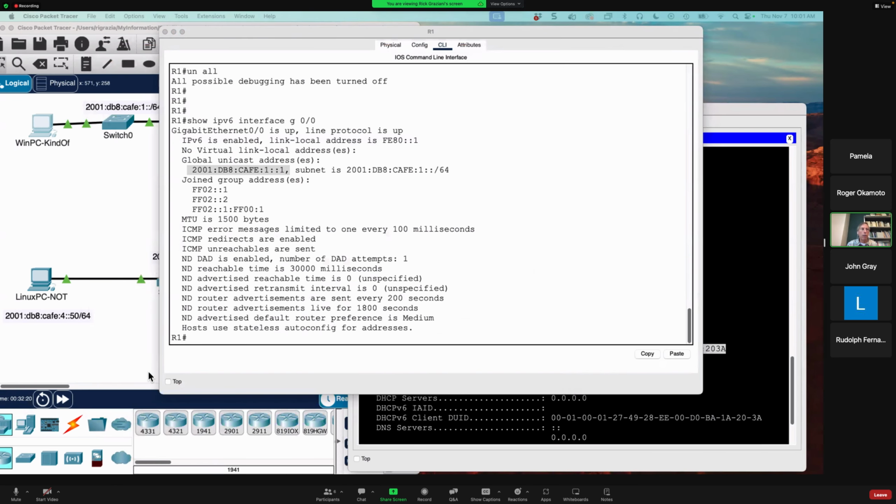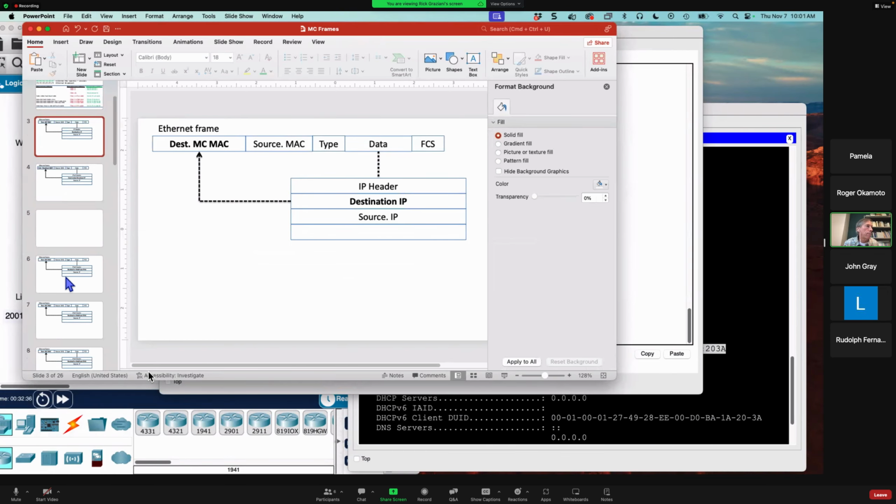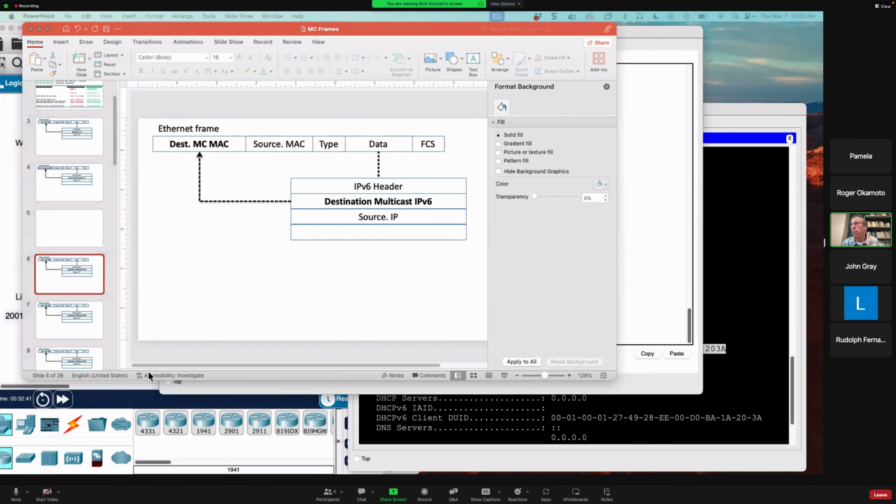Let's see if I can do this real quick. Yeah. One second here. Too many windows open. Just one little thing to show here. I can lower my windows here.